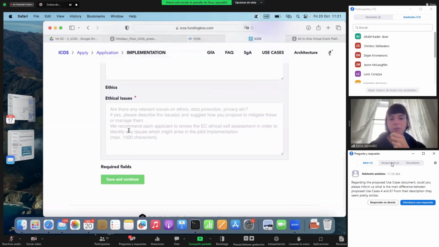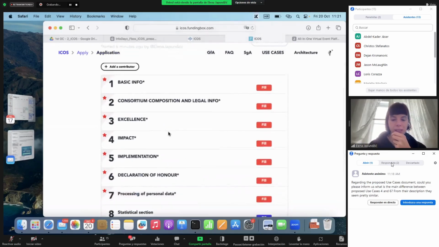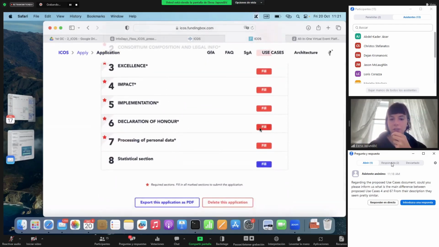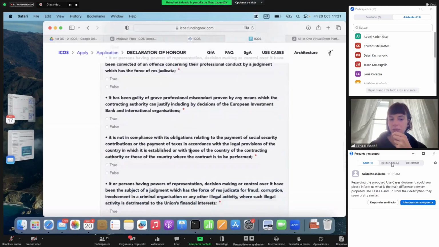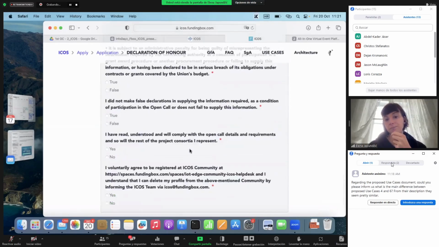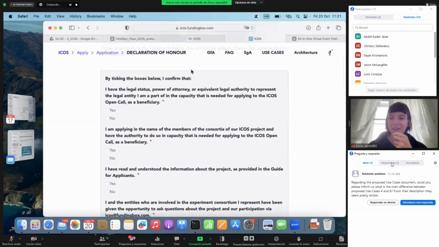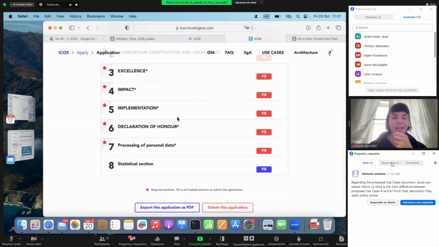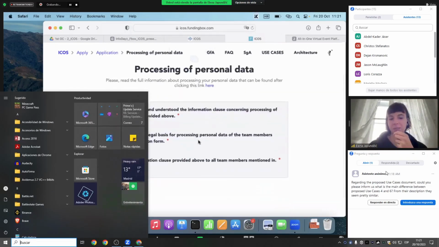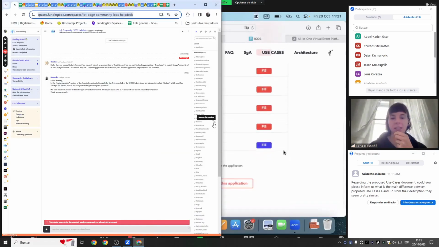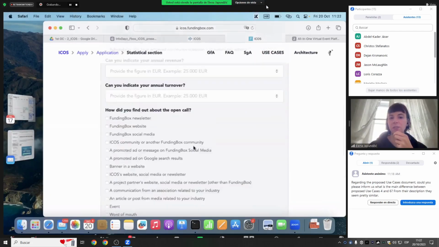And then we have ethical issues. We are going to have the ethical self-check at one point. So this is the implementation. Then the declaration of honor, which is a mandatory part. If you have problems with the declaration of honor, you should contact me and ask me, because this is the elimination criteria, unfortunately. And processing of personal data as a separate part, only three questions here, GDPR friendly. And the statistical section is optional, it is not mandatory.